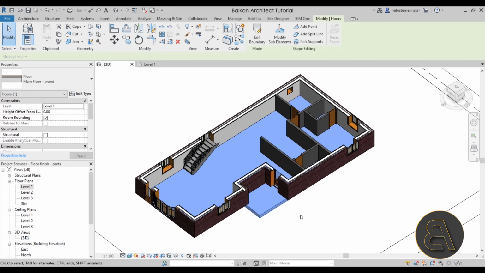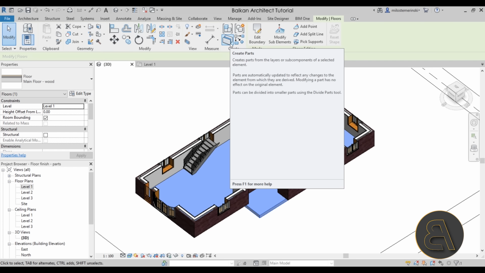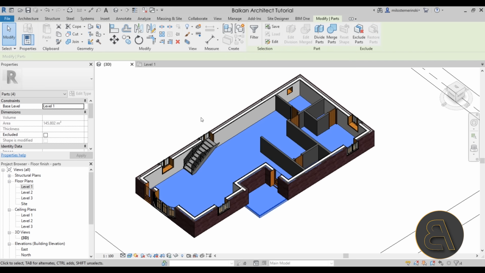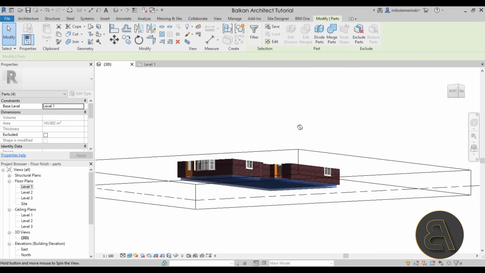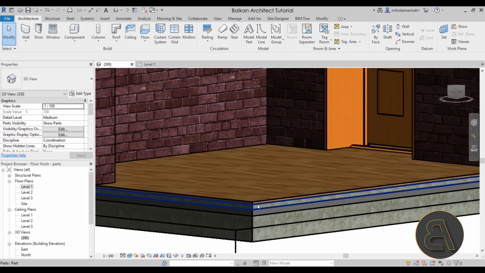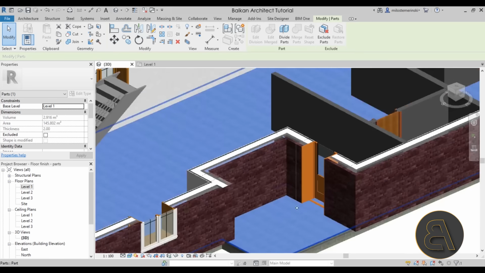I'm just going to select this floor, and then go here to the Modify tab, and then go to the Create panel, and here we have the option to create parts. As you can see, the icon looks like it's dividing all of the layers, for example, for this wall. So if I just click that, it's going to divide this into parts. So this floor is now divided into multiple parts. And as you can see now, if I just deselect it, I can select individual layers.